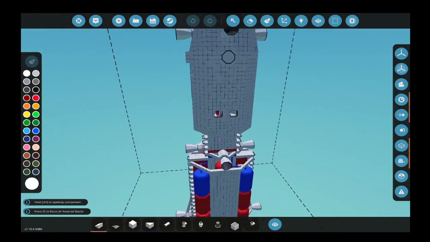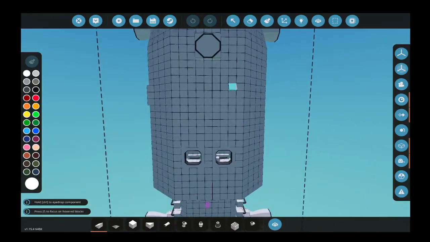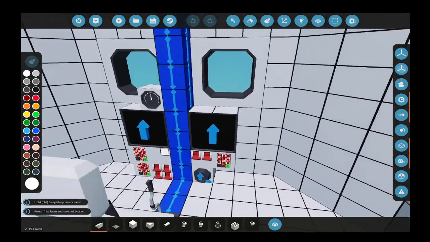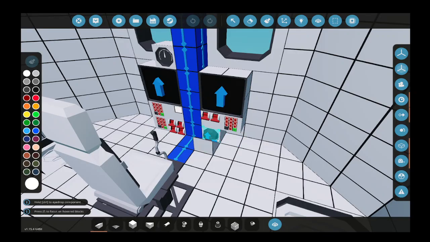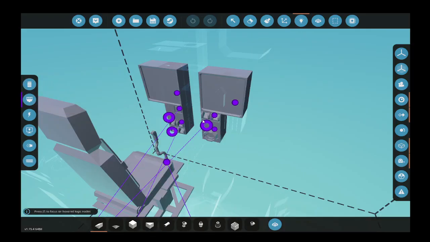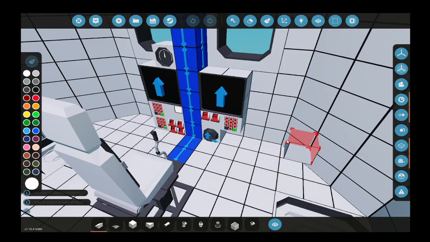Okay, so we have our rocket and it launches to space. So now what we need to do is configure the astronomy sensor. That's what we're going to be working on today, the astronomy sensor. This has got a whole bunch of channels. All right, so let's do this.